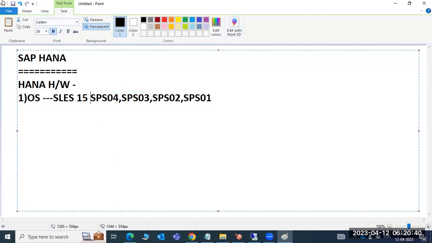To install it, right? So these are the versions. If tomorrow someone asks what your operating system version is, you need to choose one of these versions and inform them. That is the OS version.